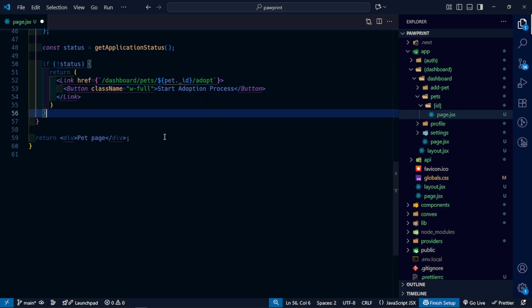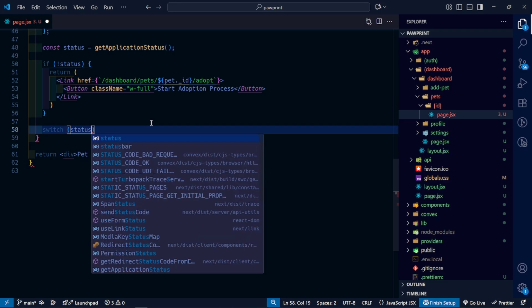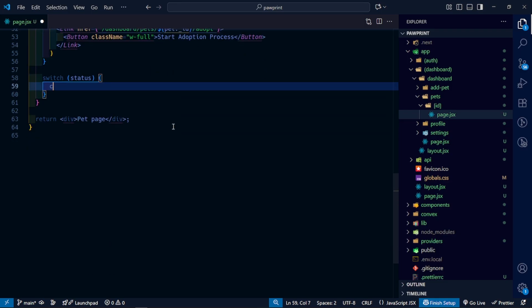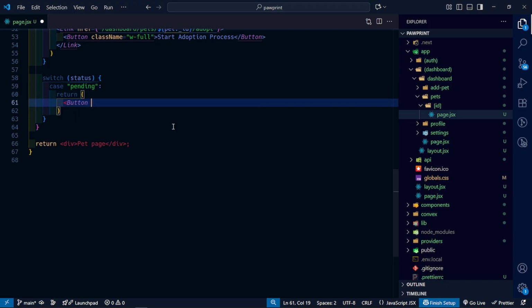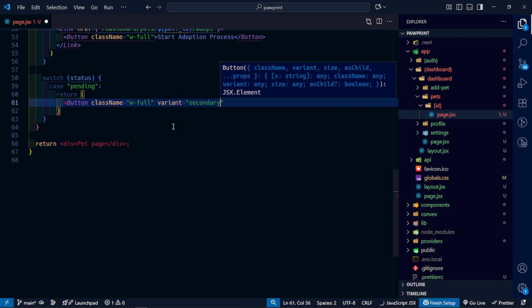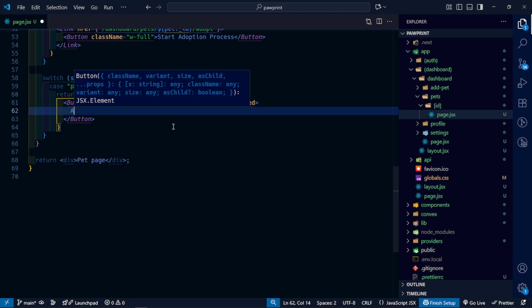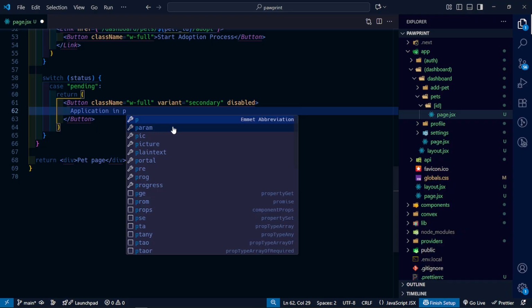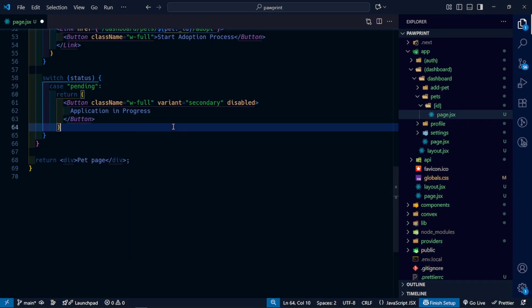And then now we can go below this. Now we're going to have our switch statement. So we want to switch depending on the status. We want to check for the case of pending. If case pending is true, then we're going to return a Button component here. This button is going to have a className of w-full. The variant for this is going to say secondary, and then the disabled state is going to be true, and then the text is going to say Application in progress, and then you can have a semicolon.